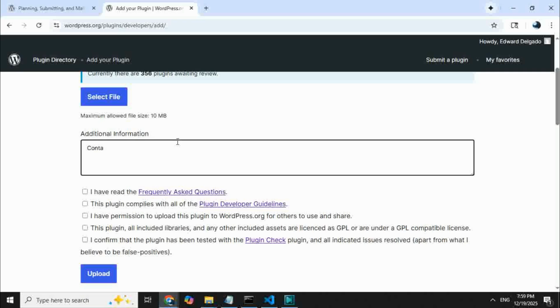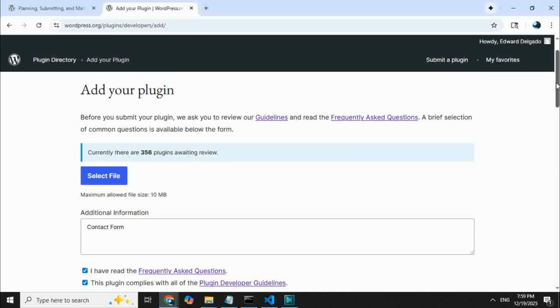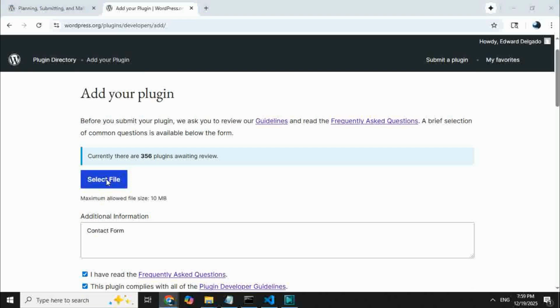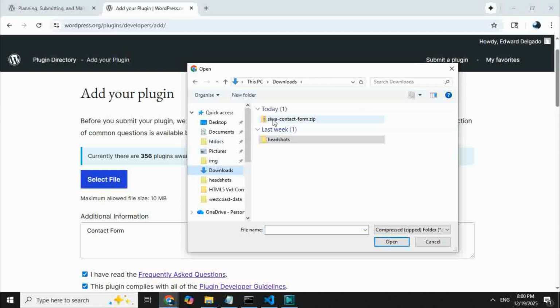Contact form. And I've read the frequently asked questions, I've gone through the guidelines, put my GPL in there, and I've done my plugin check. What am I going to do? Select the file. So this is live. I'm doing it for the first time right here. Where am I? Downloads. And this is my latest and greatest.